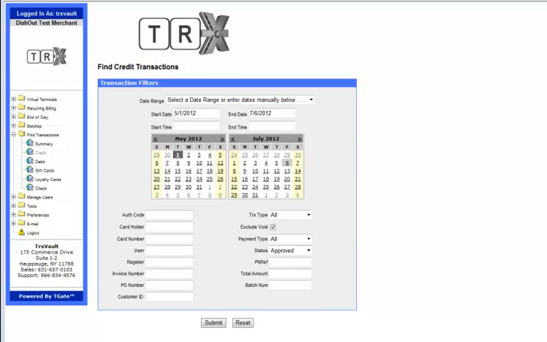In this video, we will review the reporting functions in the Find Transactions option. Using Find Transactions will help you not only locate any transactions you have processed, but also allow you to perform refunds, voids, tip adjusts, authorization captures, and repeat sales.